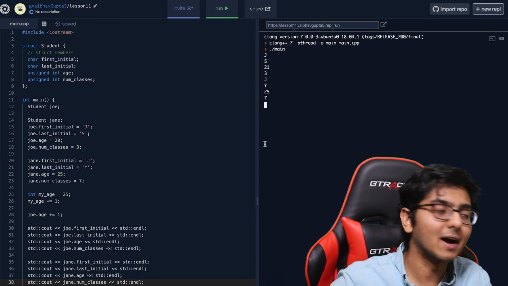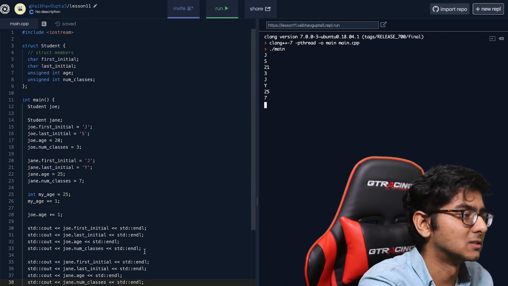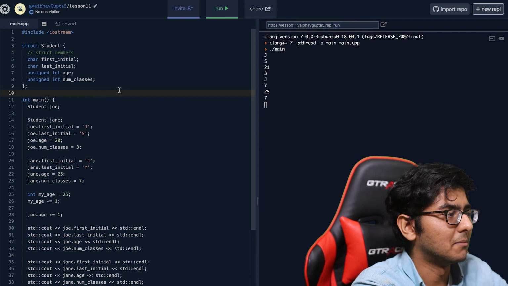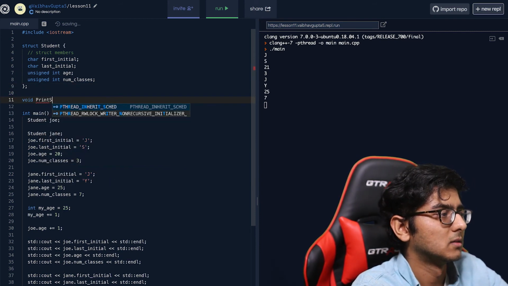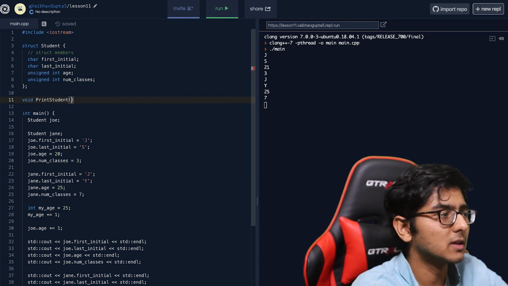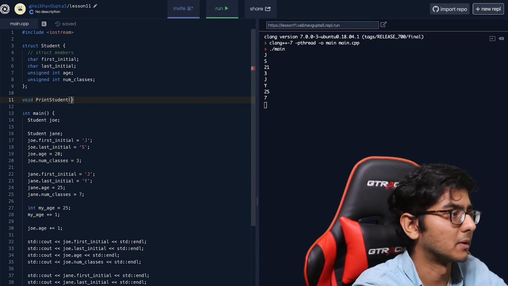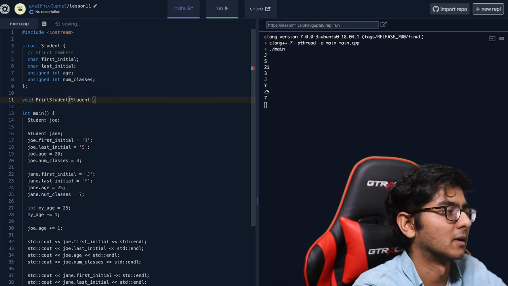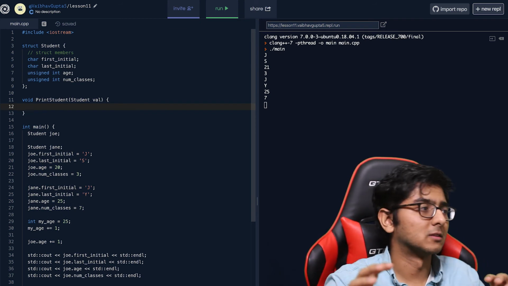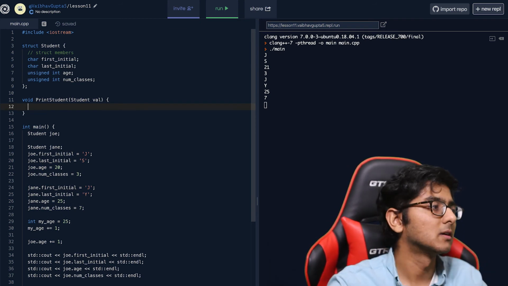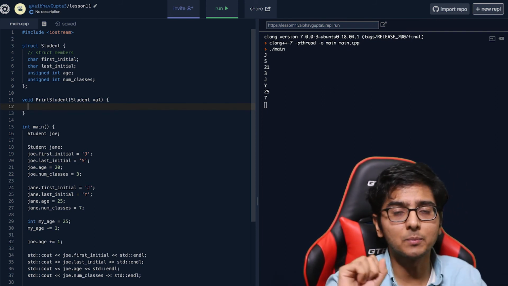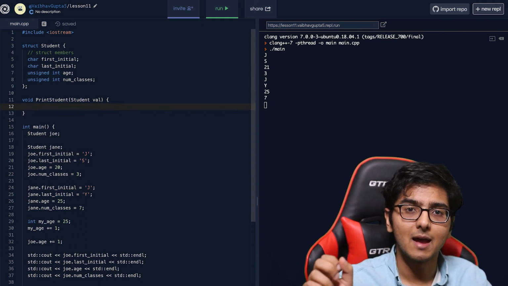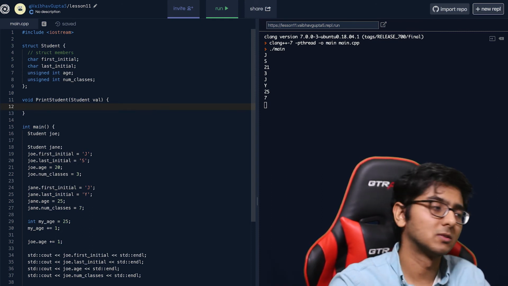I would like it if I had a function that could print out my student type. So I can go ahead and make a function, void print student, and this function is going to take in a student as a parameter. So the key part to reading this function is that this function is named print student. This function does not return anything, and this function takes in one parameter. That parameter is named val, and that parameter is of type student.